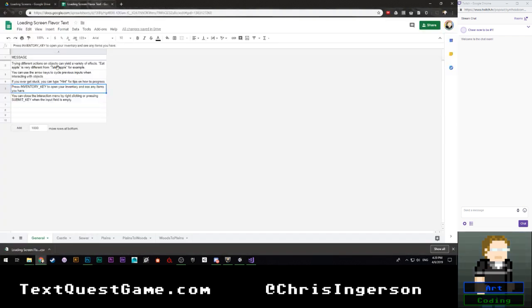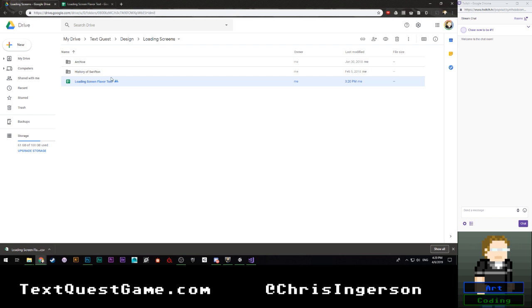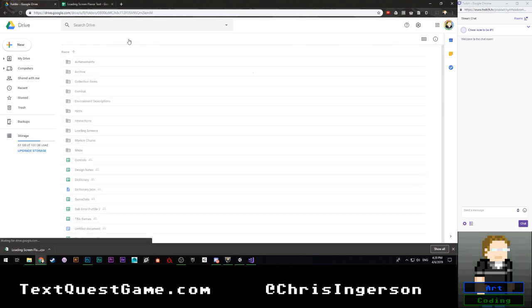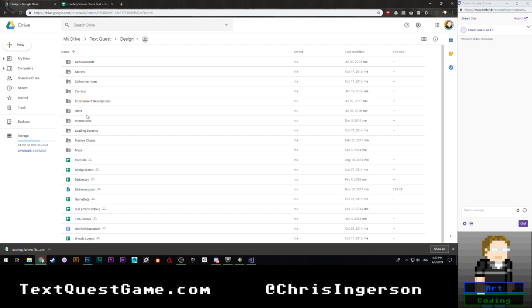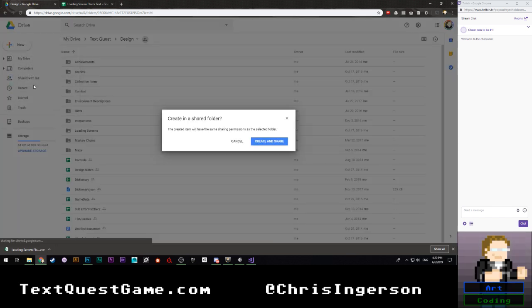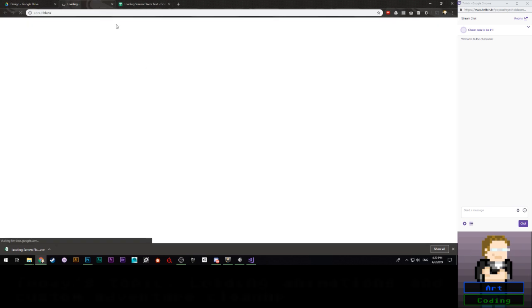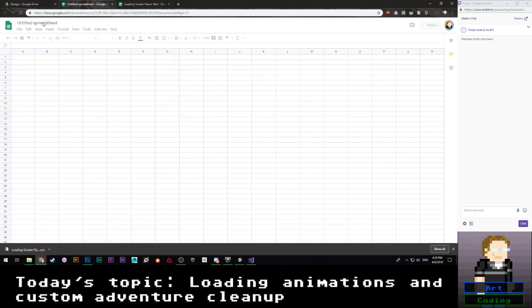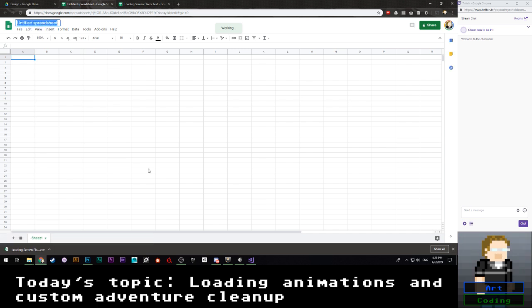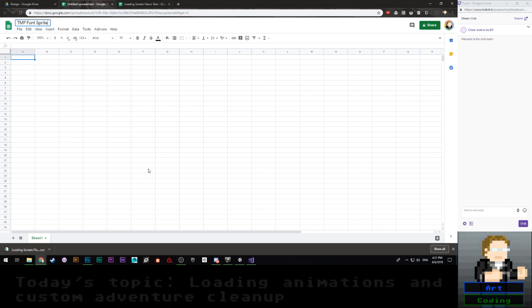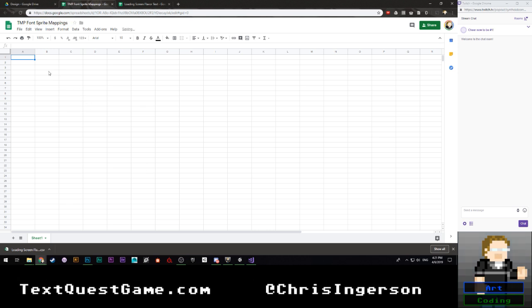That might be something that's better for me to do in spreadsheet form, because then it'll be a little bit easier for me to actually update. So let's go ahead and I'm going to come down to here. Interactions, hint, combo descriptions, collection, archive, controls. For now, I guess I'll just put it in the root here. Create and share. All right. So I'm going to call this TMP font sprite mappings, I guess.